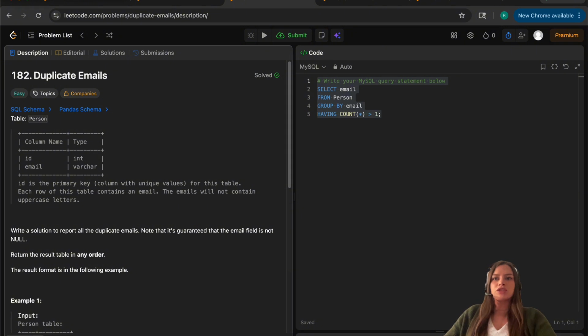So the strategy here is we group rows by email, then we count how many rows exist in each group. After grouping, we filter based on group size using what's called HAVING, which is right here. So this SELECT email is we are returning the email column as the final output. This is just defining what it is that we want to display. And then FROM Person is we define the base data set that everything operates on.